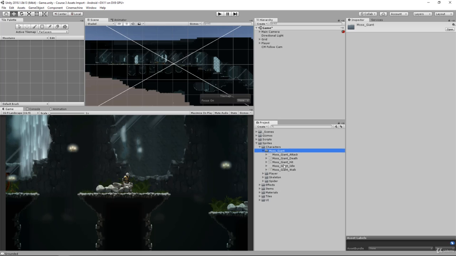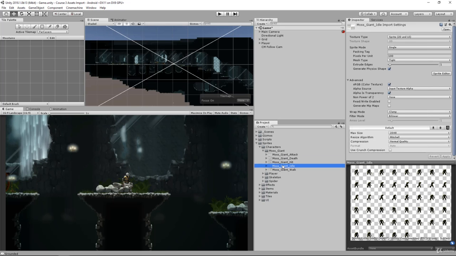So if you look in here, we're going to go to our idle animation, and this is what we're going to place into the scene. The first thing we need to do is slice the animation. This is going to be a 512 by 512 sprite. So pixels per unit, set it to 512.